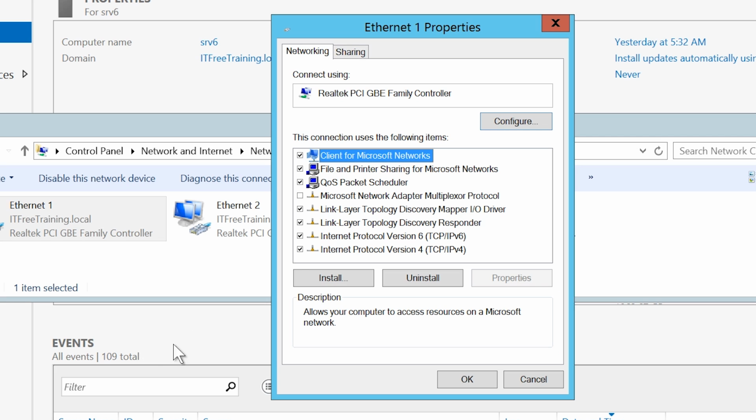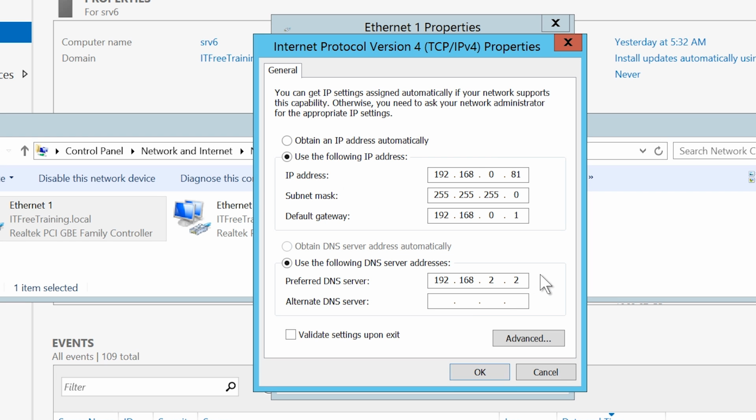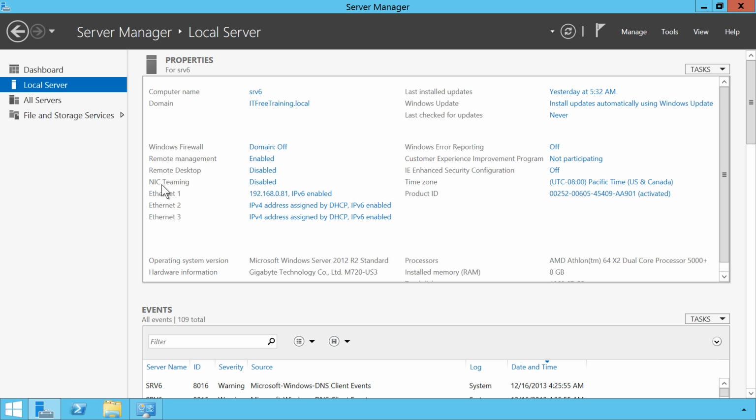Notice in the properties for the adapter, all items have ticks next to them except for the multiplexer protocol. Notice that I can open the properties for the IP4 protocol and configure it like you would expect. If I exit out of here and go back to Server Manager, notice that NIC Teaming is currently listed as disabled. To configure it, all I need to do is click the word Disabled.